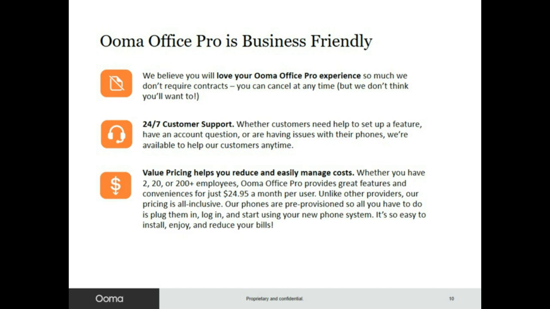Whether you've got 2 employees, 20, or 200 employees, Ooma Office Pro is priced at the same amount of $24.95 US per user per month. And that gets you the same great features whether you're a 2 or 3 person company or a 200 or 300 person company. So with Ooma Office Pro, again, you get a great feature set as well as a company that stands behind this product with value pricing, award-winning 24/7 customer support, and 0 contracts.